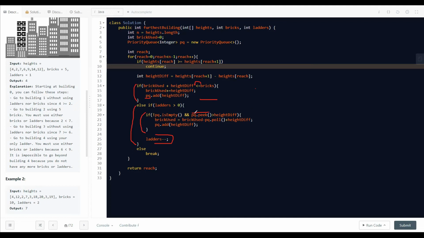So the maximum number of bricks we used earlier at some point will be given by this. And we check that if this is greater than our height difference, the current number of steps we need to go ahead. If that is so, then we simply take out that top element and subtract it from the bricks used, since we haven't used that many bricks there. Rather, we have used this height difference, the current height difference we have over here. We use this much and we add the height difference to the queue.